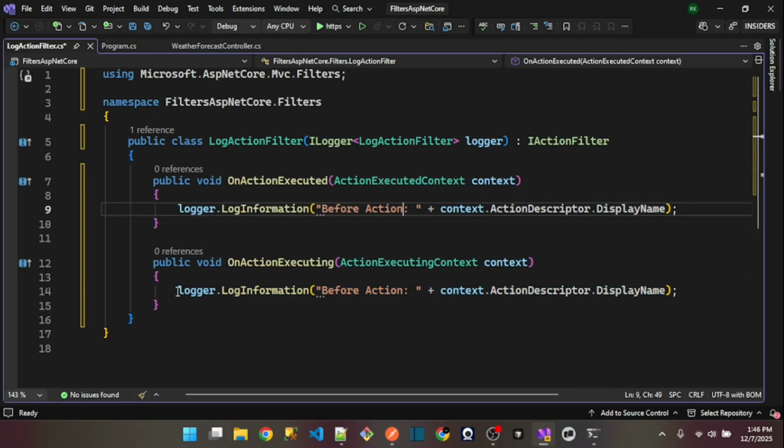The same thing applies on OnActionExecuted, after the execution of the action. So we have created our first filter, and we will use this filter for logging as well. After that I will tell you how these filters are used on a single API, and we will create global level filters as well, and see how things work.